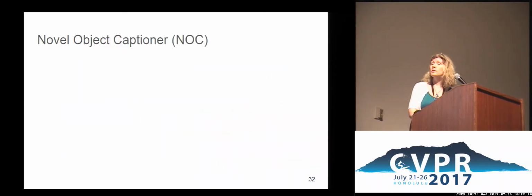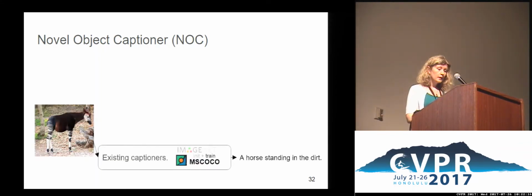So what we want to do in this work is propose a captioning model that can learn both from paired image and caption data. So for example, the MS COCO captioning data set. And in this kind of data, we'll have words like a horse, for example, but this input image is not a horse, right? This is actually some other object, which doesn't exist in our captioning data set.